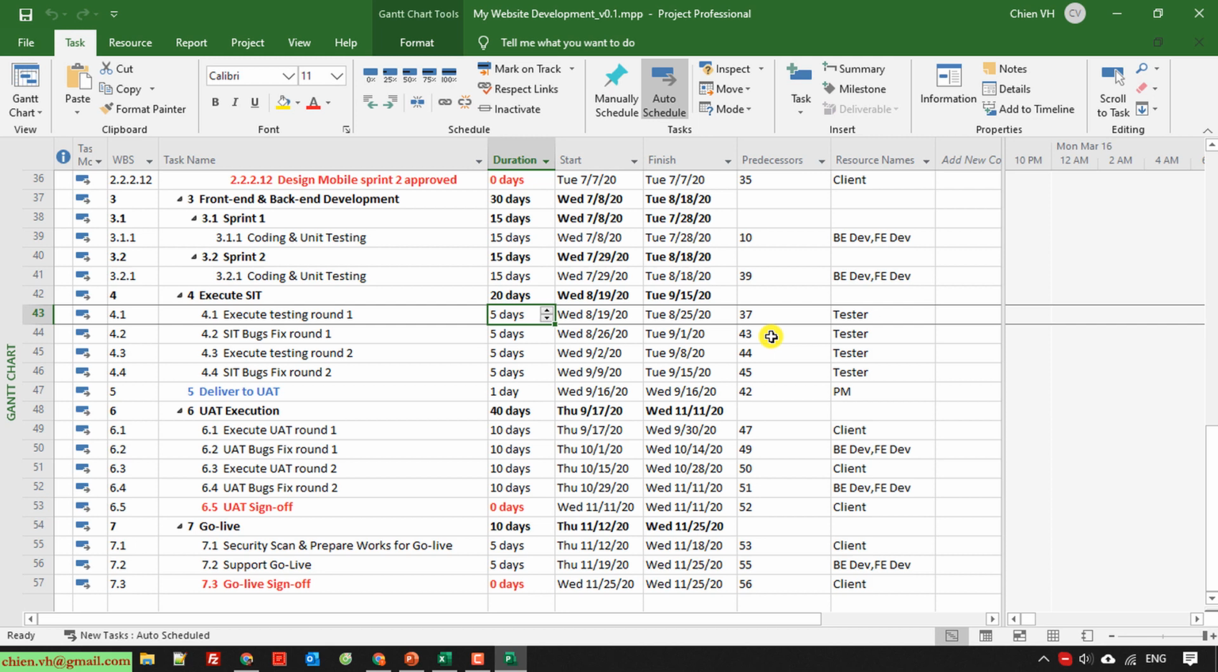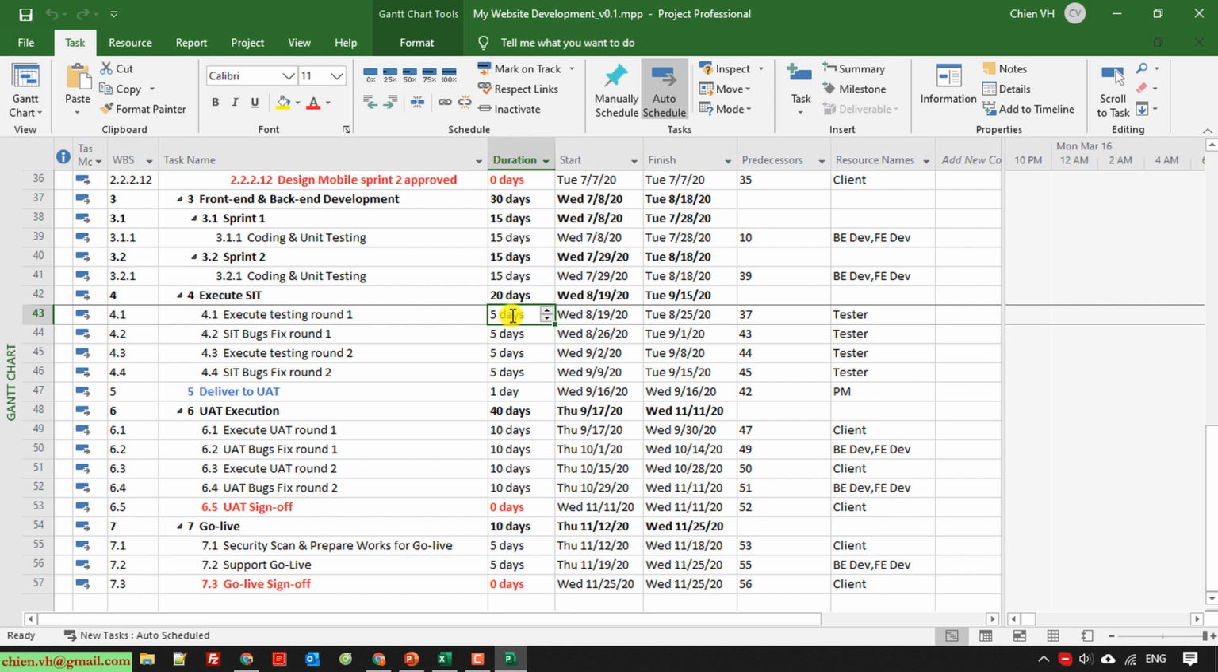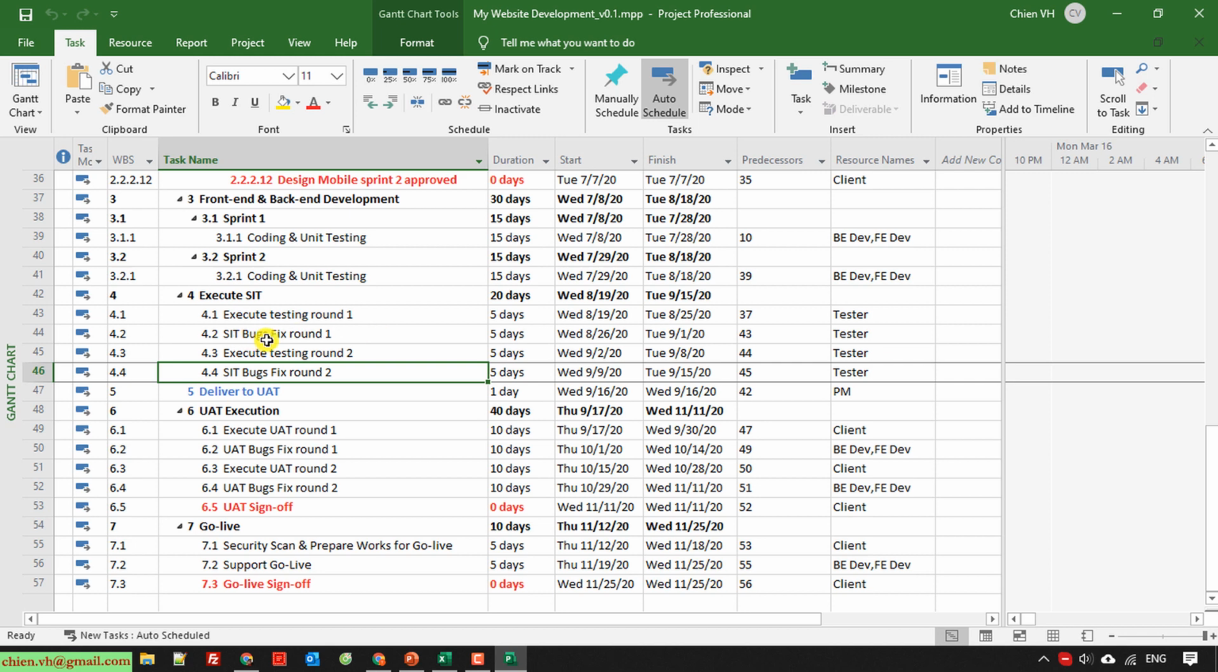Okay, so in case you want the bug fixing to start after we start the testing, how to do it? Okay, here with the current plan, after we finish the execute testing round 1 in 5 days, we have another 5 days to execute the feedback for round 1. That means it will take around 10 days for the two actions. But here I want to increase the timeline for testing. I will reduce the timeline for bug fixing here.